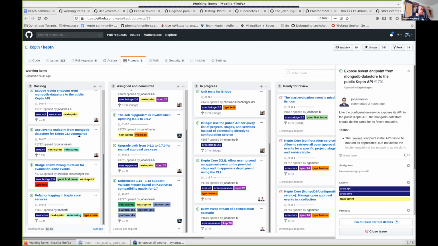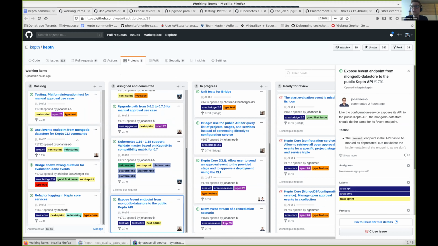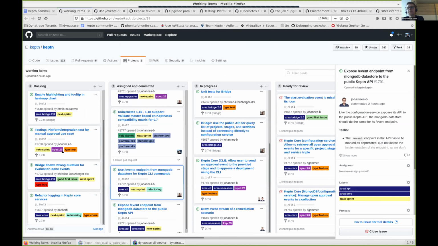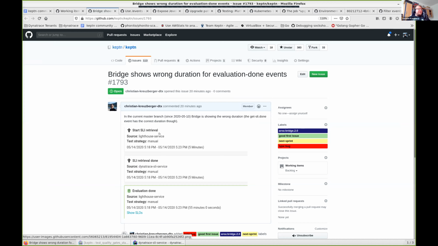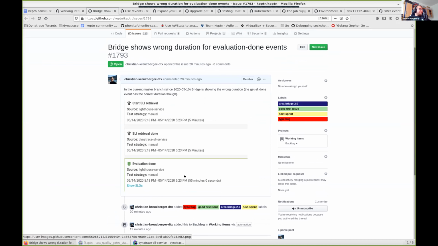And still, the last one is now refactoring logging in Keptn core services. We still have one for the bridge. True. Not sure, obviously, if there is time. That's a bug that we discussed a couple of minutes before. I'm getting confused. As you can see, the testing time is fine for all other events, just for the evaluation done event, it's not. Should be a minor fix if anyone is up for that.